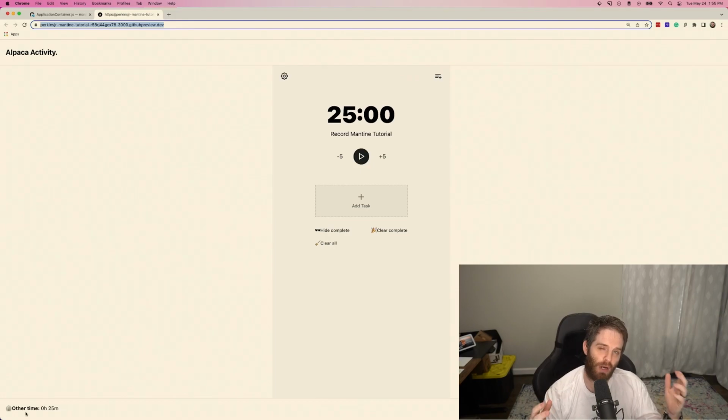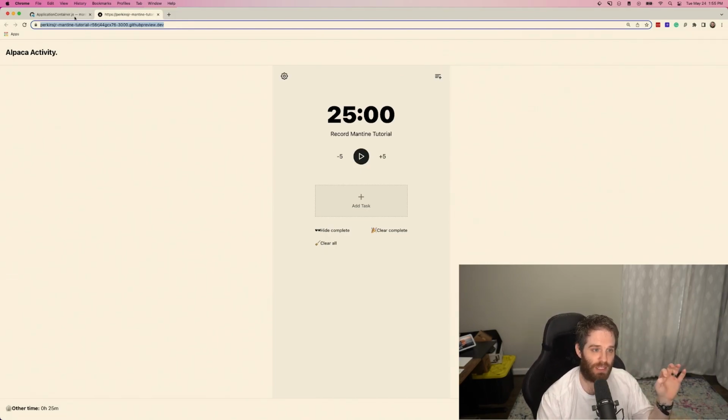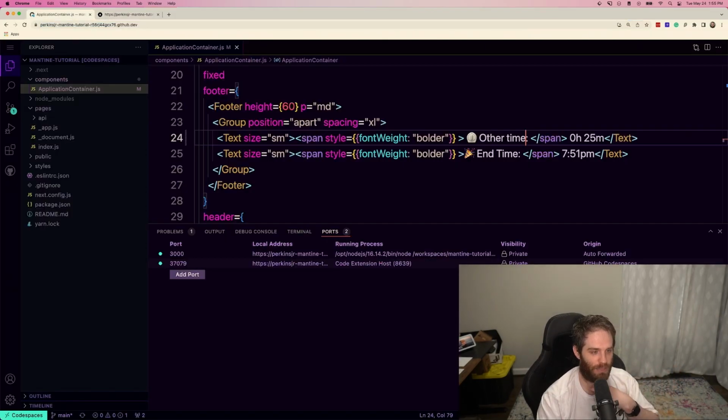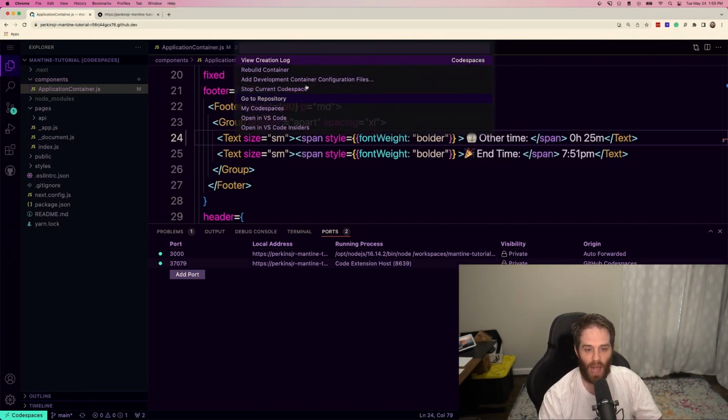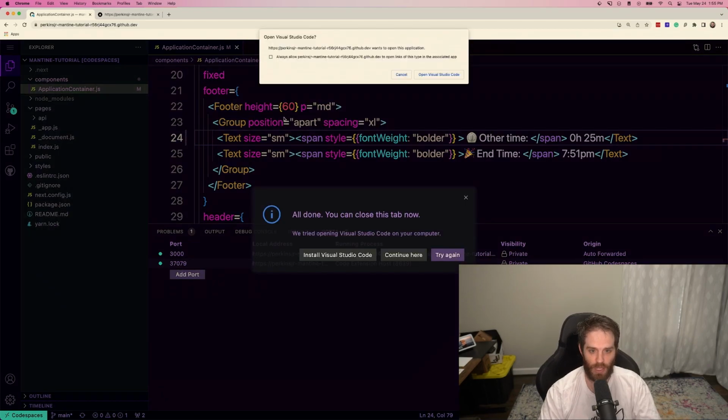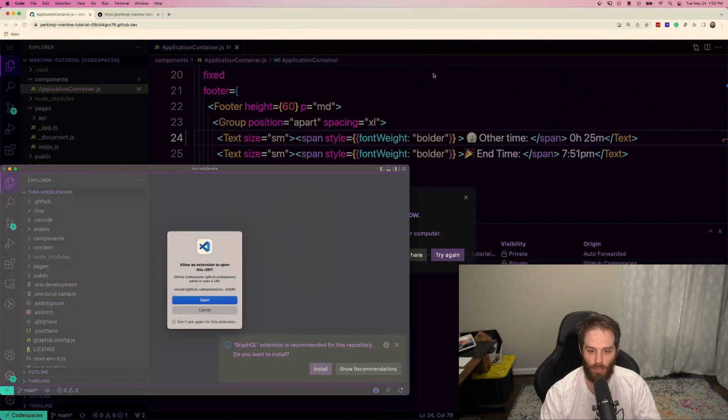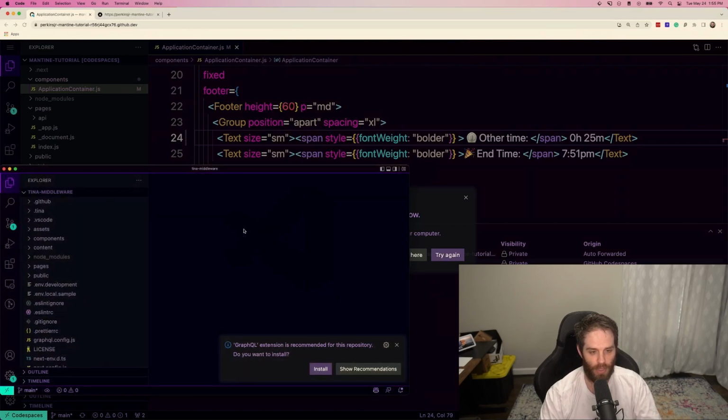Now, talking about running it locally, to run this code space locally, all you have to do is click this button here at the bottom. And it will say, hey, how do you want to do this? So you can rebuild the containers, you can add configurations, you can stop it, you can go to the repository, you can go back to my code spaces, or it has this option here, open with VS Code. So it will say, do you want to do this? And I'm going to click allow and click open, and then click open here.